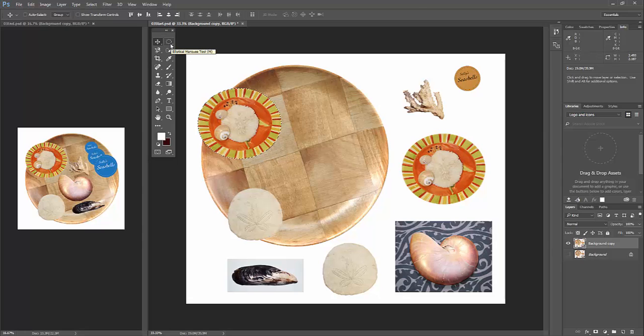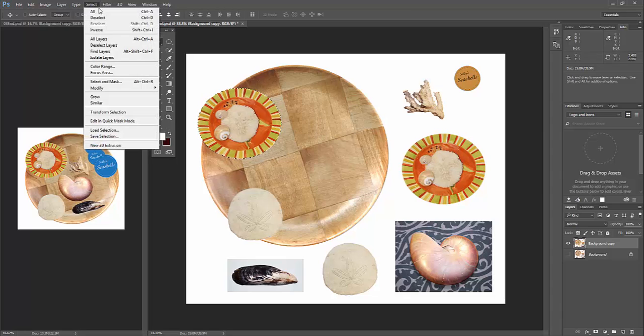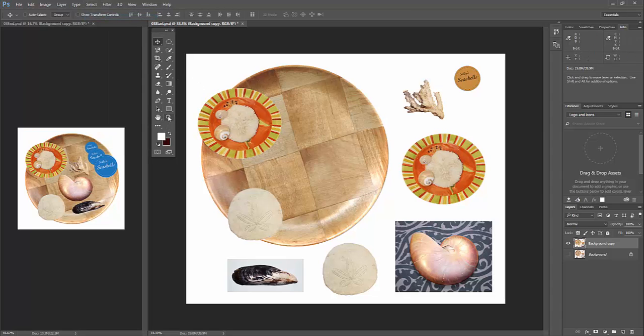All right, so the next one they have us working on is Sally's Seashells. Now this one is a circle, so let's take the selection off, deselect. Let's zoom in on this.